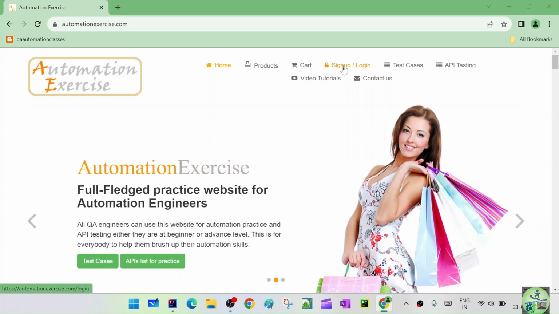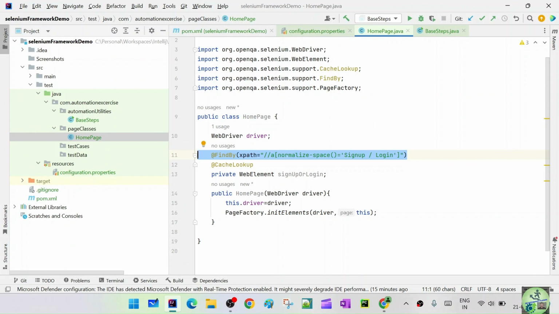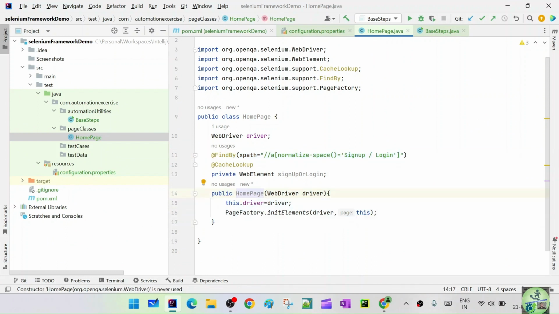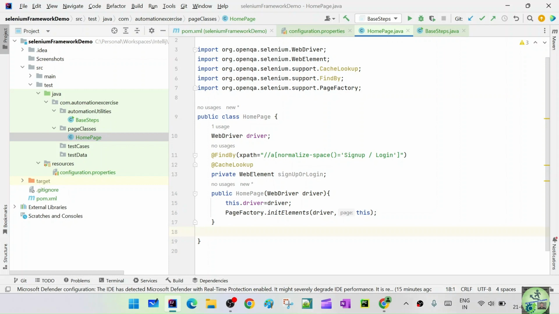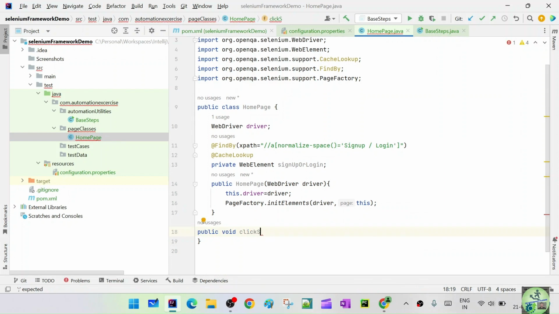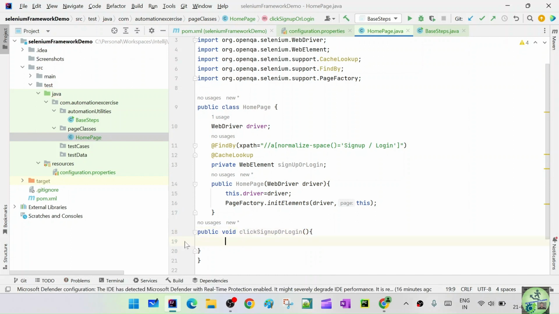And then this is what I did. So I am done with the constructor definition, right, where I'm initializing the driver and initializing the web elements, okay. And then the web element finding is also done, but we have to do some operation on the web element, right? So in order to do that, we have to define a method, right? So let's say public void, okay, and I'll say click sign up or login, okay. So this is the method I'm going to call. Okay, so now what should be the code here?